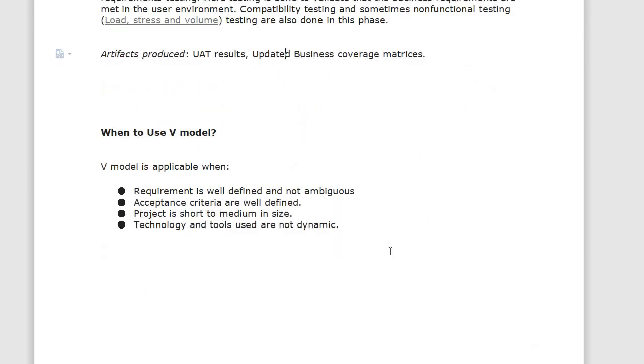Now the last point is when to use the V model. In what types of projects can we use the V model? The V model is used where requirements are well defined, meaning the requirements are clear and not ambiguous. The second point is that acceptance criteria are well defined. What we have to verify, the things we keep as acceptance criteria, are very clearly defined by the customers and business team. This is again required to use this model.